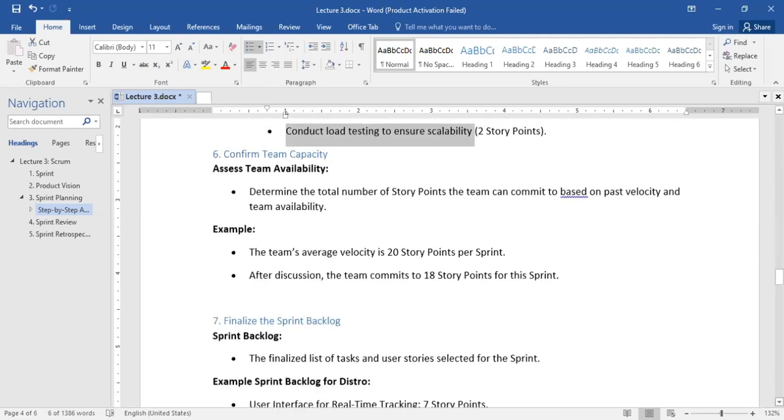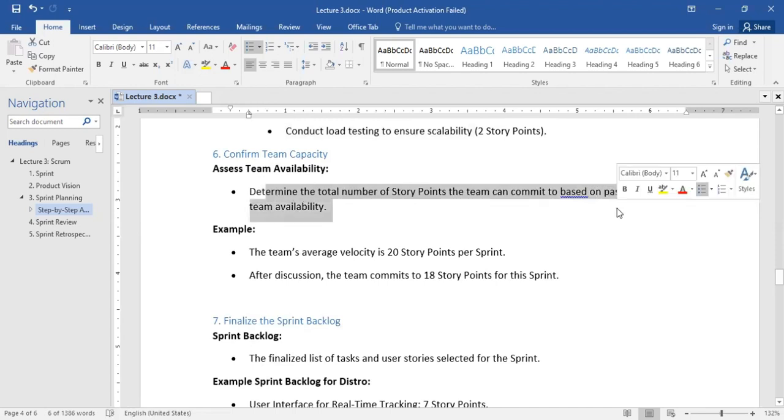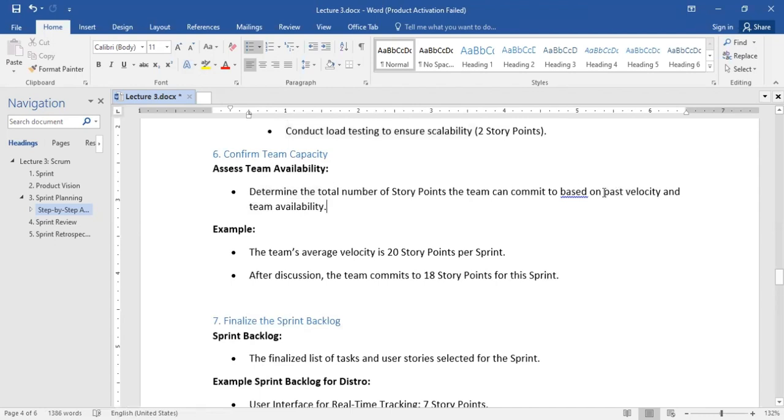Okay, so let me go down to team capacity. This determines the total number of story points the team can commit to, based on past velocity and team availability. In that sprint planning meeting, you are considering, okay, in these 2 weeks that we dedicated to building this particular feature, which of these user stories can we start with first and how fast can we get it done? That is where consideration of past velocity and team availability comes in, based on what I said earlier when I talked about team capacity.